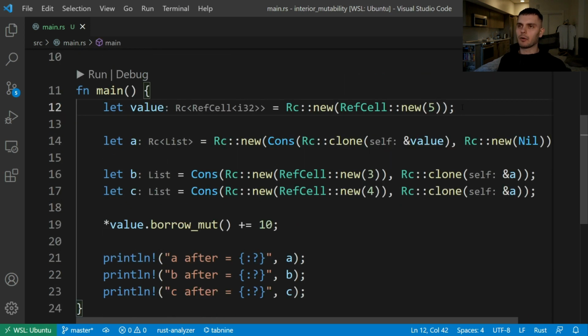First, we create a variable called value, which is going to be an integer of 5, and we wrap it in a RefCell smart pointer and then an Rc smart pointer. That way we can mutate it and it can have multiple owners. Then we create our first cons list called A. A is going to be a cons variant, and for the value, we're going to clone our value variable defined above. We want to use clone here because we want our value variable and our A list to both own the value. This list is only going to have one element, so we simply put nil here.